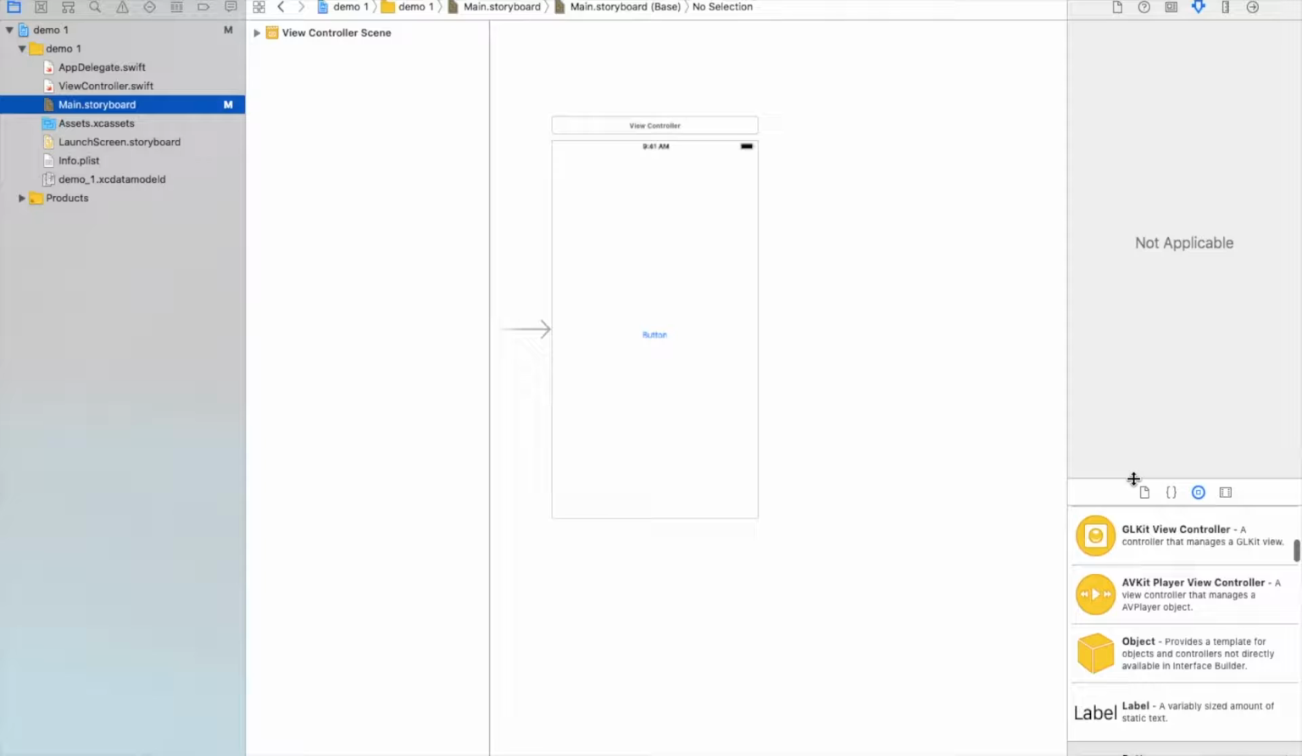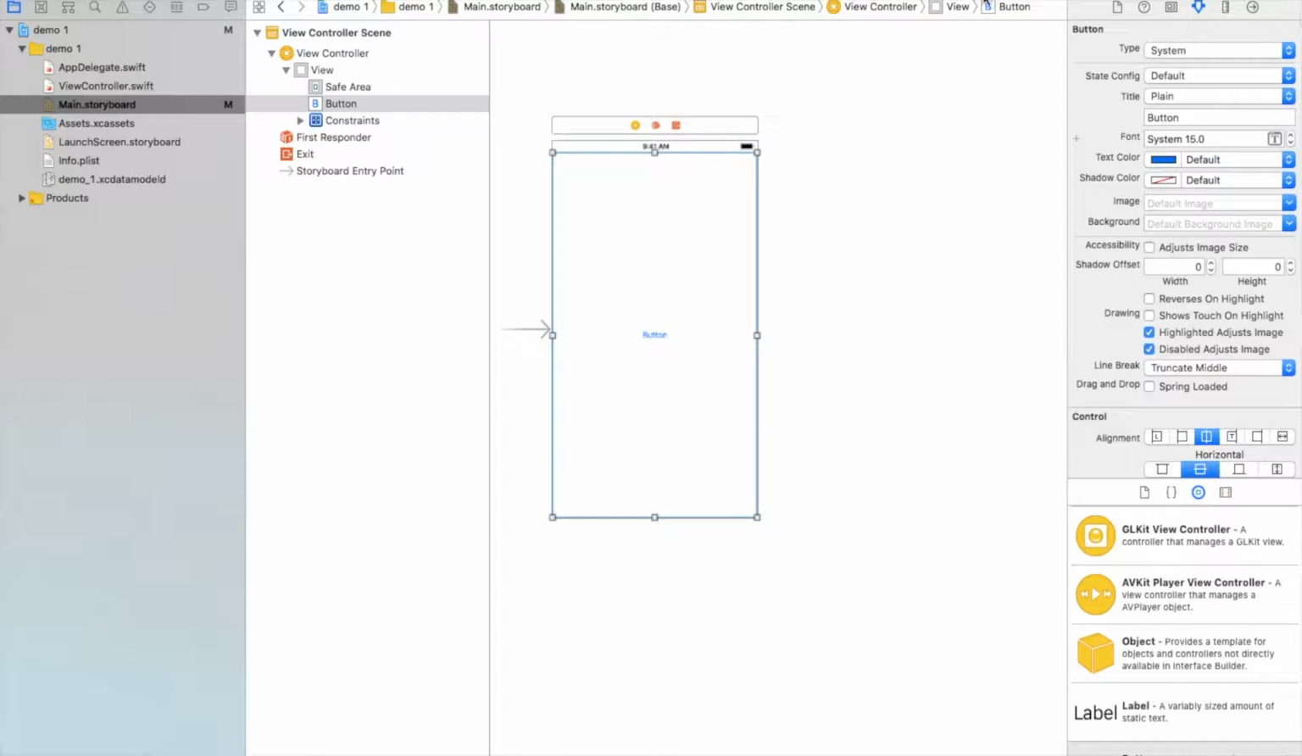I want to show this right side now. And now you can see the right side when you select a button. Now I want to show 6 things.